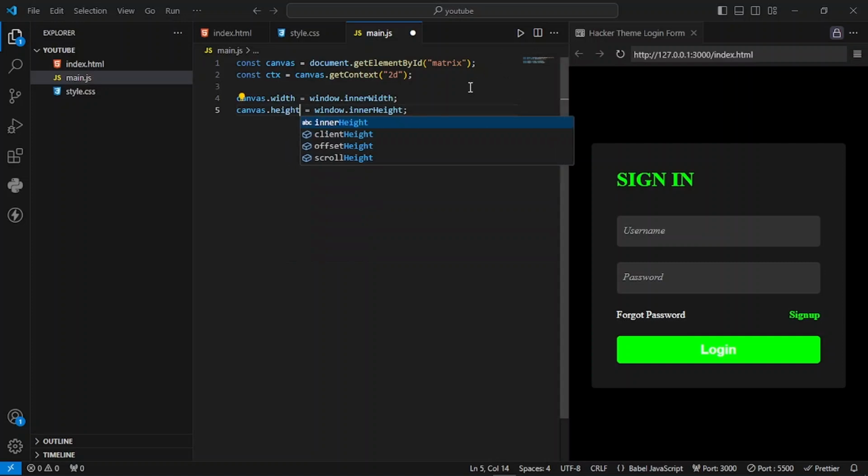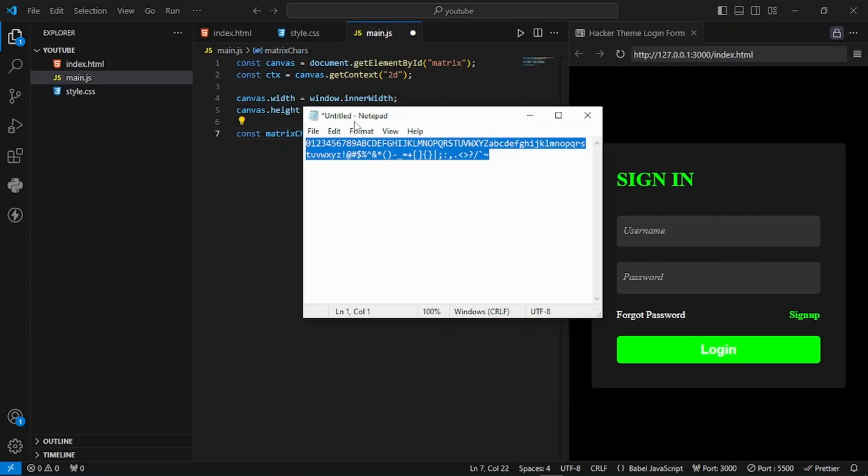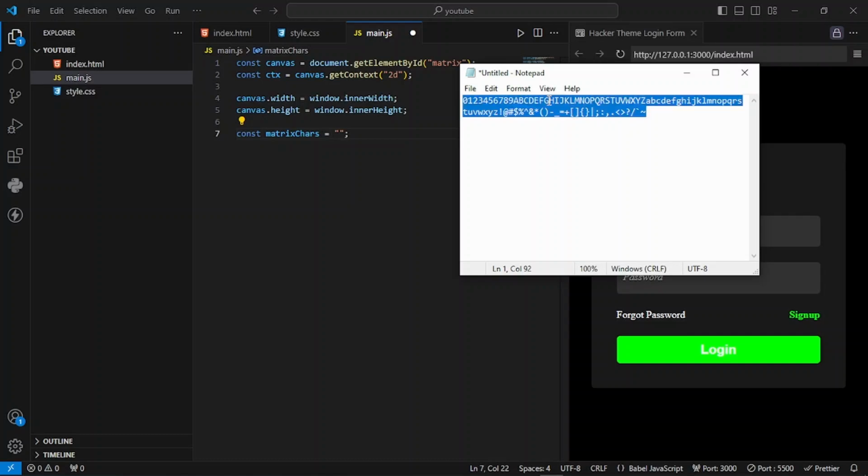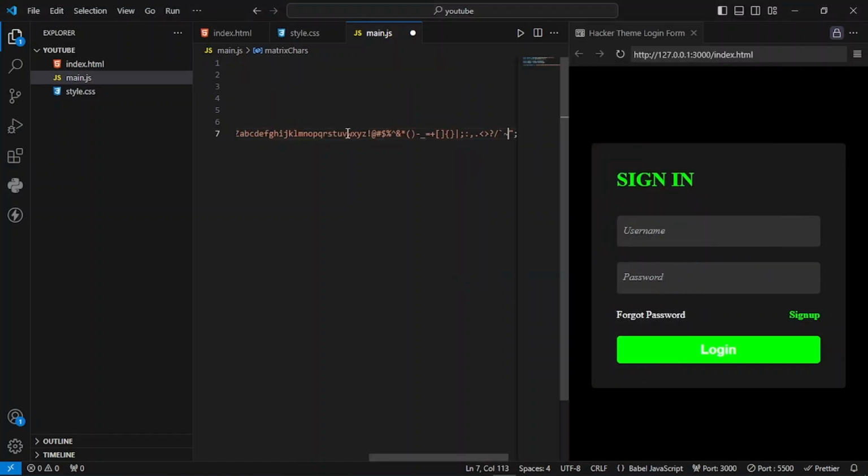After that, define the characters that will fall down the screen. Create a string variable called matrixChars, containing a mix of numbers, uppercase and lowercase letters, and special characters. This variety adds visual interest to the matrix effect. I have already written this, so I'll just copy and paste it.